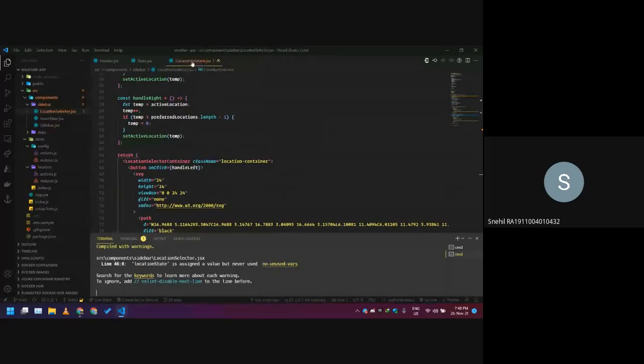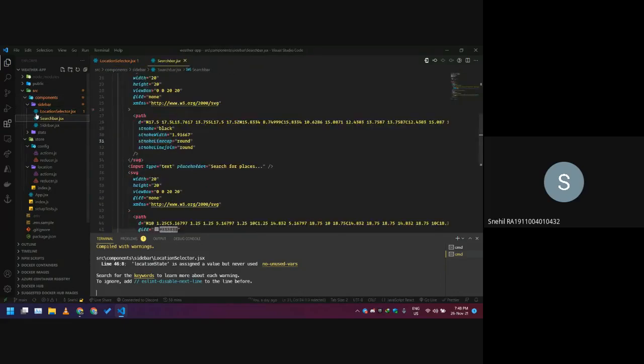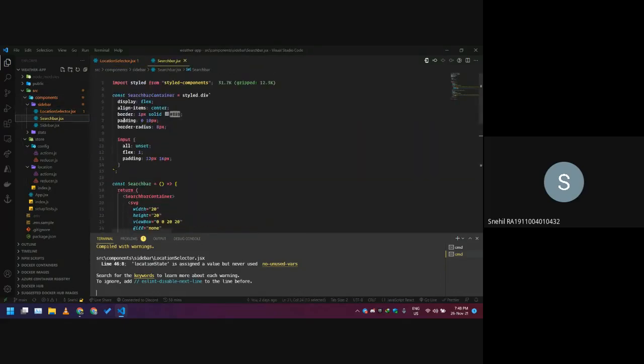So I'll just close everything down, and we'll be working on the location selector now. So for now, we're not actually using this, we're gonna work on a search bar first of all. I'm so sorry about that.